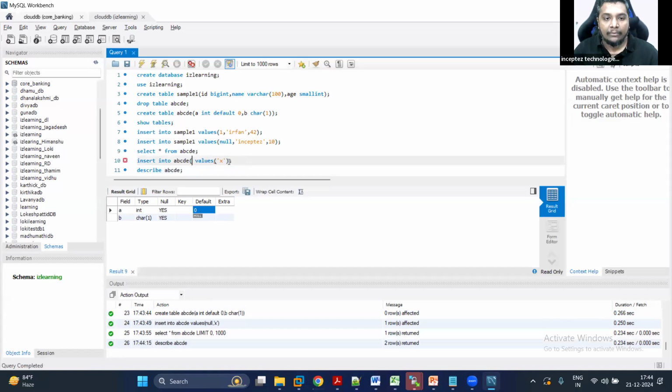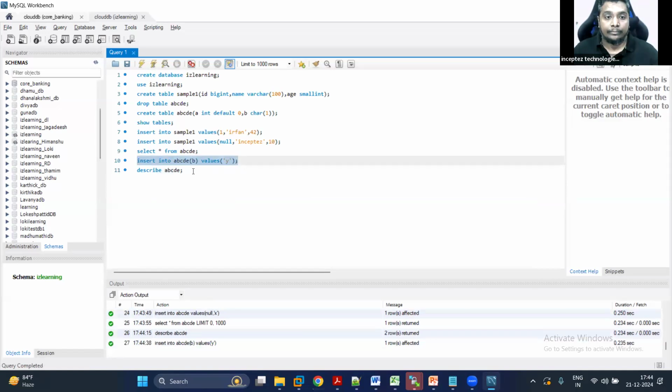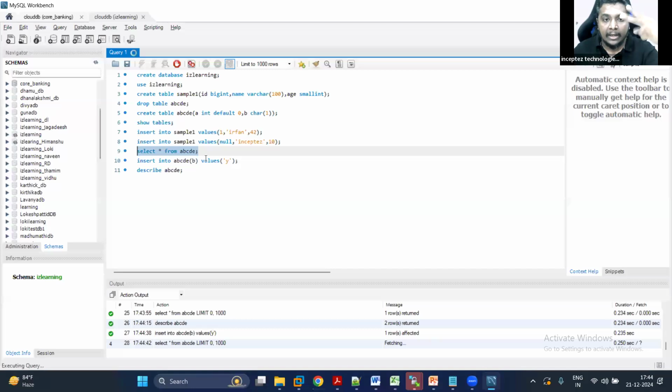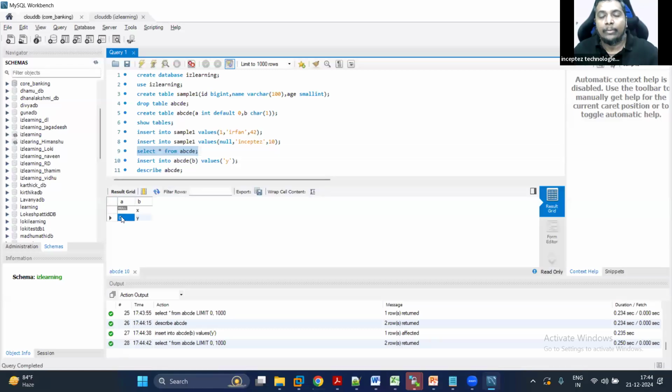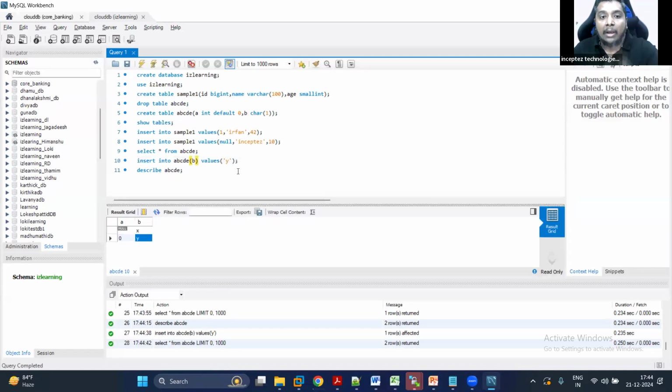A, B, C, D, E, of the B column, I'm going to store with the value of Y. While I'm not giving a value for X, it will load with 0. So you can go and see the ABCD will have the second record loaded with 0 as a value by default. Y, 0. I did not give the A column, I did not mention it, so it will load 0 for the A column automatically.